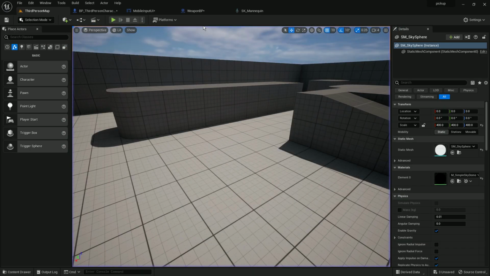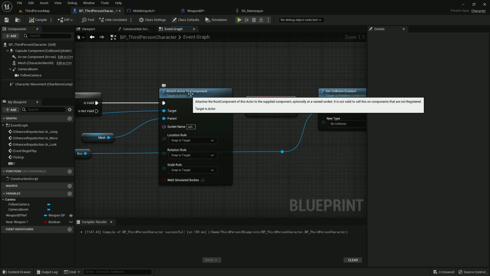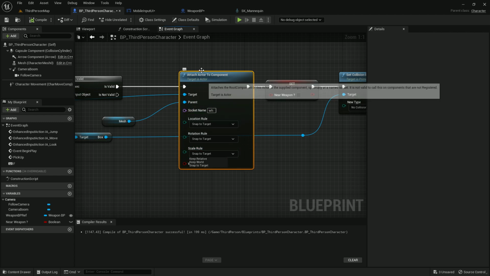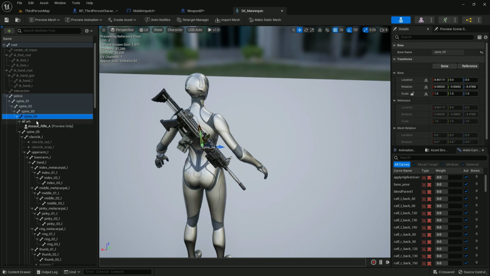For attaching to the hand, I did something simple. If I go to my player, on the attach component, I set my socket name and the location rule, and rotation and scale rule, which is snap to target, you'll find it here. And for the socket name, I go to my skeleton, and on my spine bone I create a simple socket.